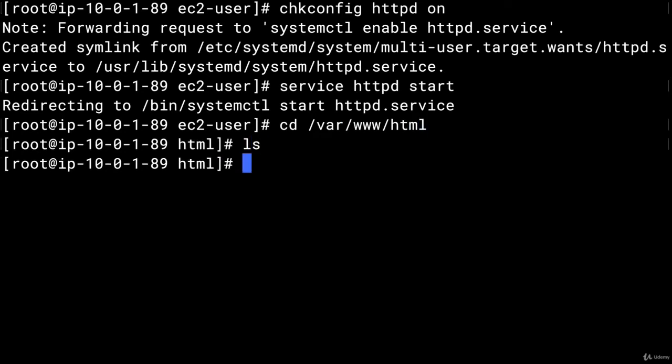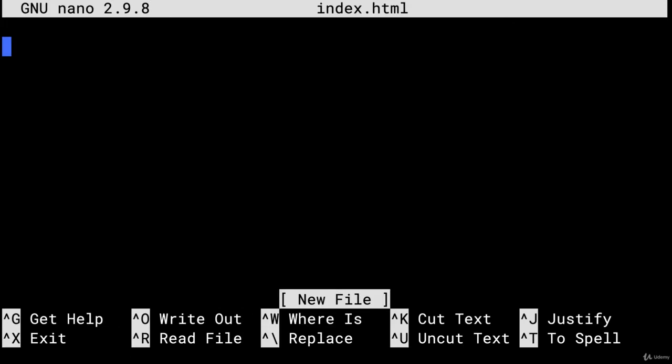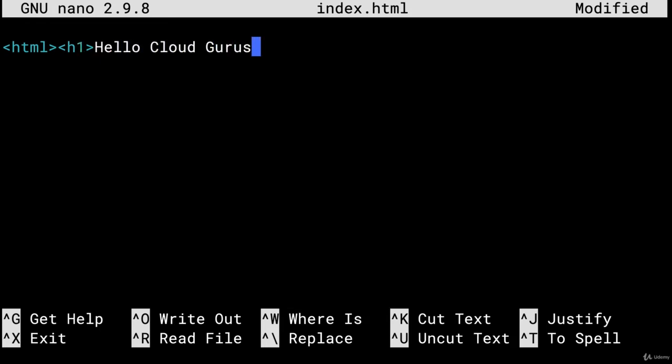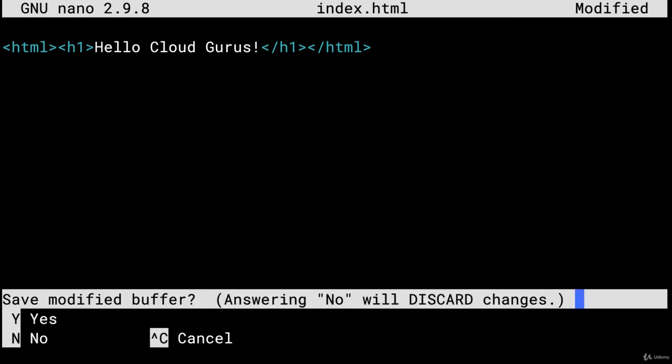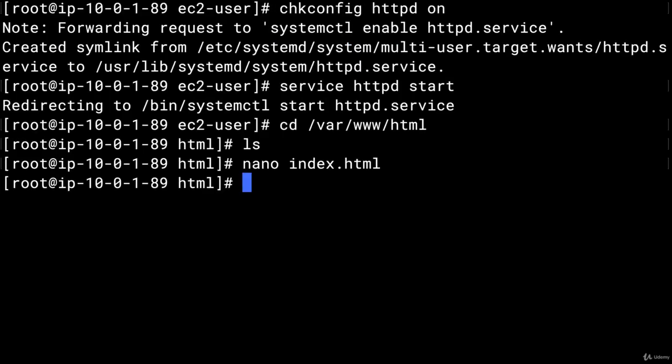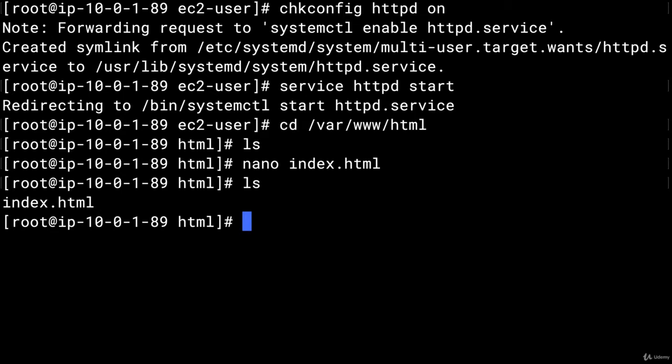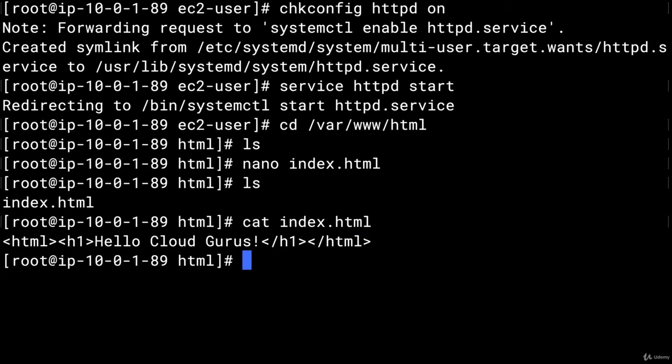Then if we just go over to our cd /var/www/html directory, and in here we can see that we don't have anything. So all I'm going to do is I'll just do this in nano actually. So nano index.html. We're going to go ahead and create a little web page. So I'm just going to type html, and then header, and then hello cloud gurus, and then I'm going to end my header, and then I'm going to end my html. And there we go. So now all I'm going to do is exit. Yes, I'm going to save it and hit enter. And if we do ls, we can see our index.html. And if we cat our index.html, you'll be able to see the code inside it.